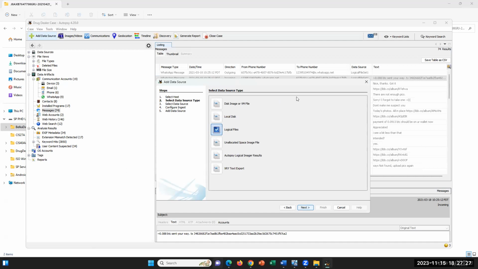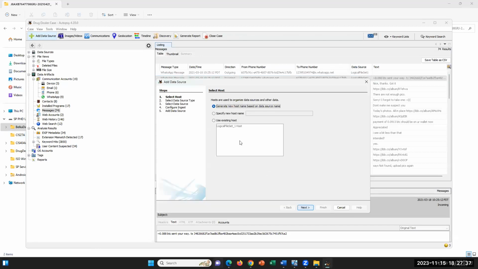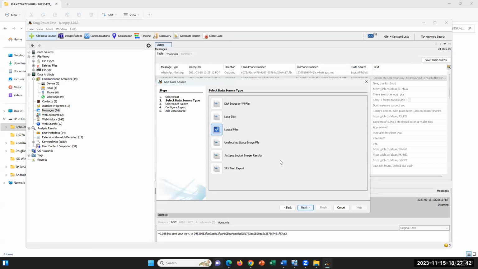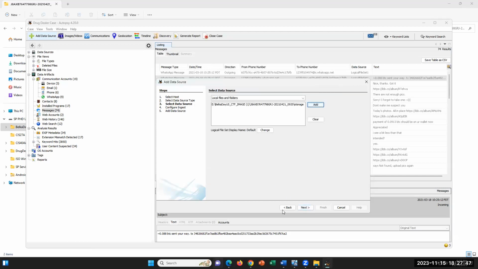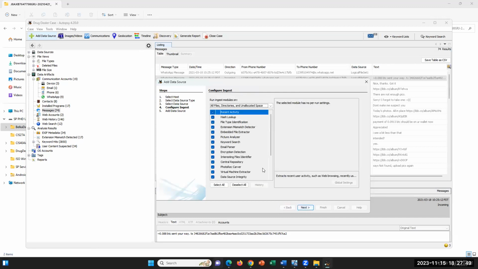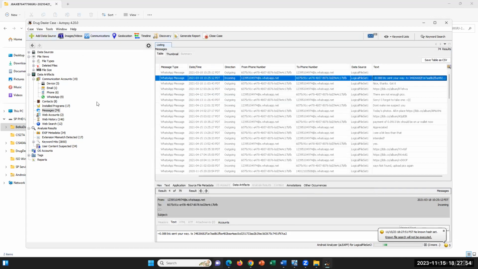Then, as Brandon was saying, you can also add. On the second round, you can click add data source, and we're going to use the existing set and add more to it. So logical files. We're going to go ahead and add the storage. Go next, keep everything except for puzzle, and then finish. It's going to pull the data from the storage as well and add it to your data sets here.